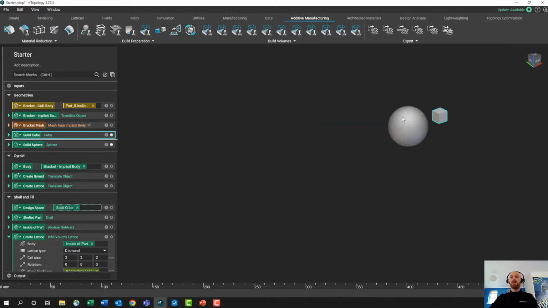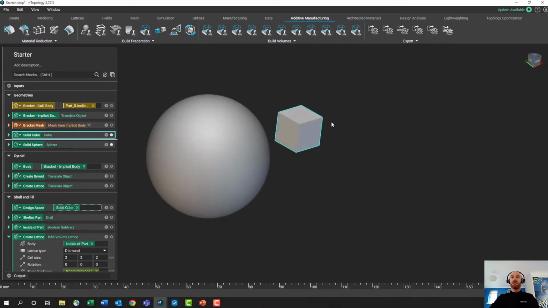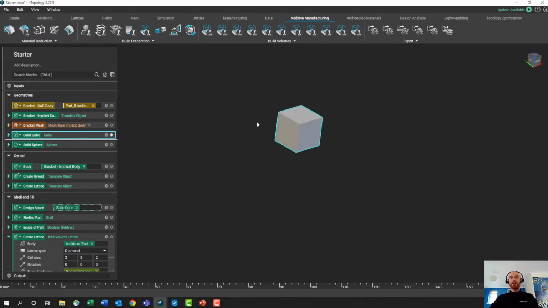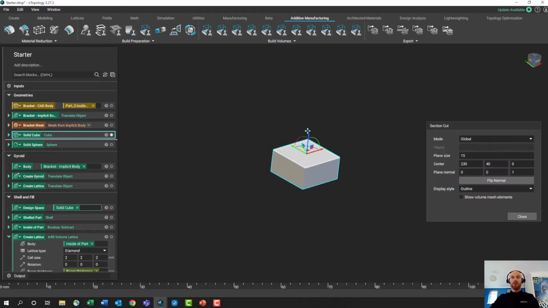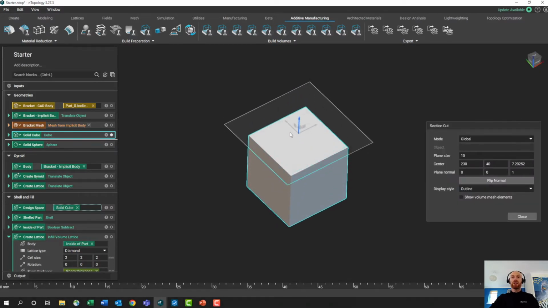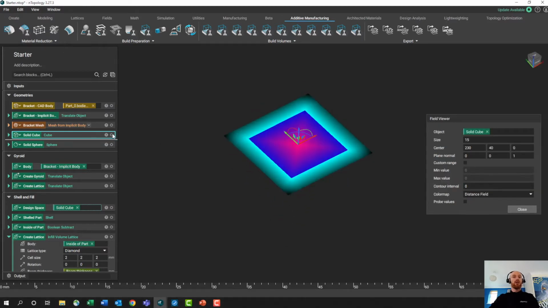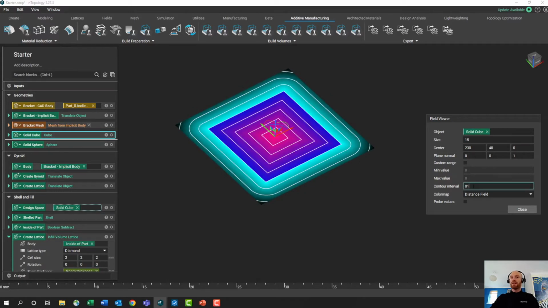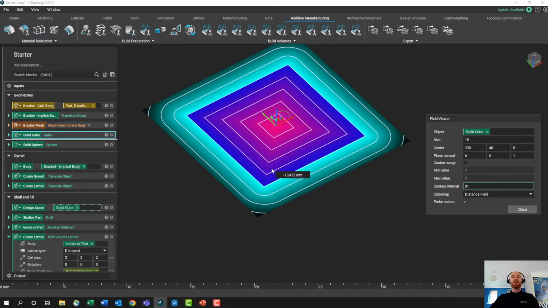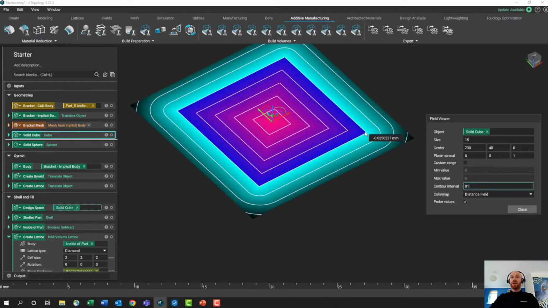So let's take a look at these simple shapes that we've created in nTopology, a cube and a sphere. If I take my cube and run a section through it, you can see it's a completely solid cube. Now if I show my field, as we saw earlier, we've got these same colours and the same pattern. So on the boundary of the model, we have 0 value. Anything inside the model is a negative number. Anything outside of the model, outside of the solid, is a positive number. It gets progressively bigger as we get further away from the boundary of the model.